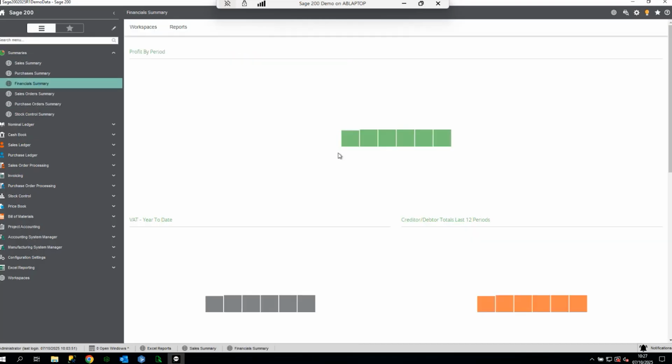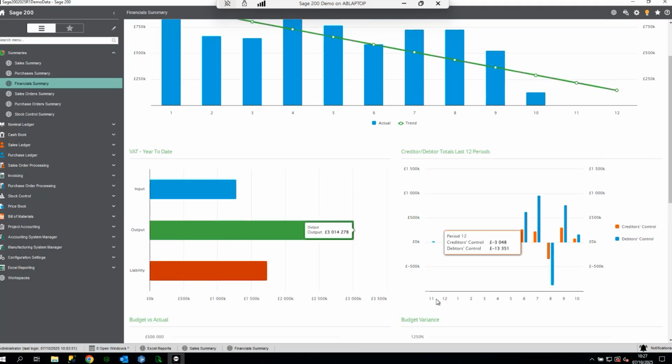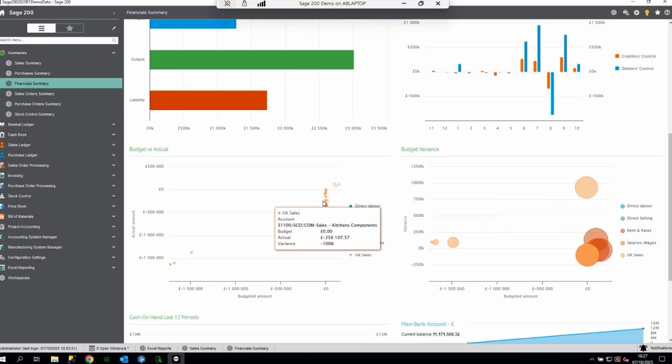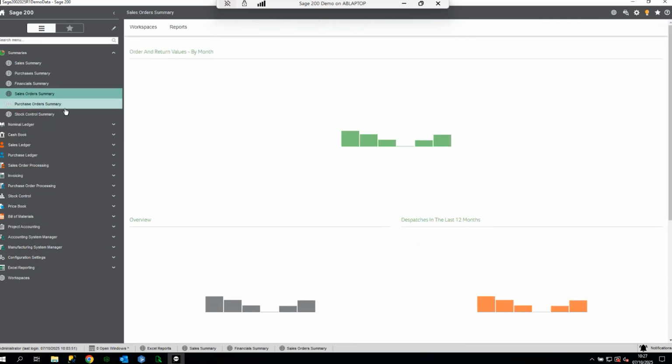Again, in the financial summary, we've got an ability to look at profitability, VAT, creditors and debtors, budget variances. They've gone to town on the types of reports that they're showing and the type of graphs that they're showing you on here. Sales reports, purchase reports, you name it.